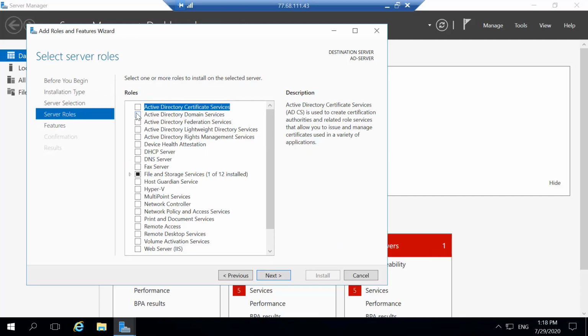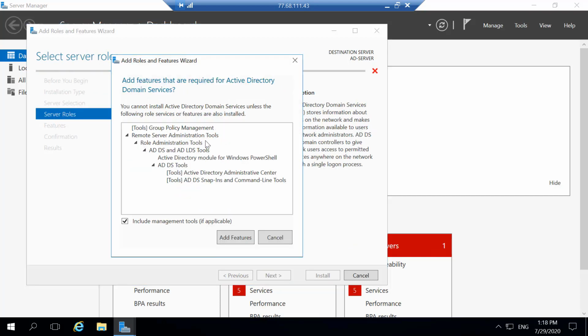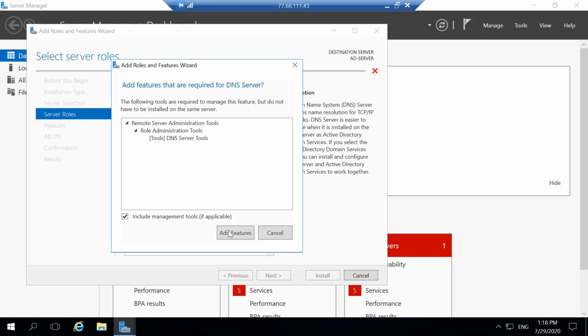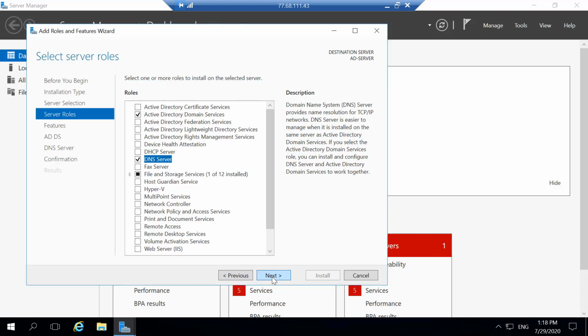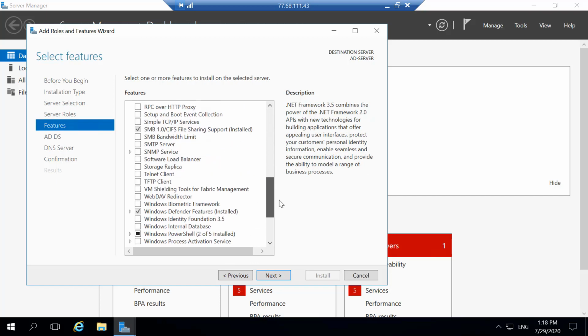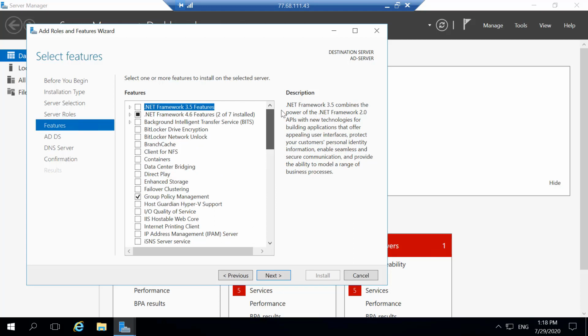We're going to install Active Directory domain services. So we'll add the relevant features there. We're also going to add DNS server as well. We'll add those features. We'll just click next. No additional options on this panel for certain features. We can leave those off for the moment.